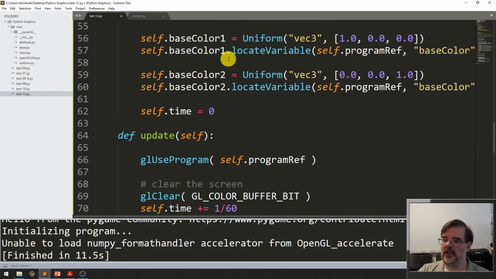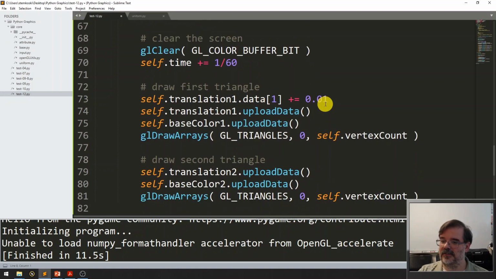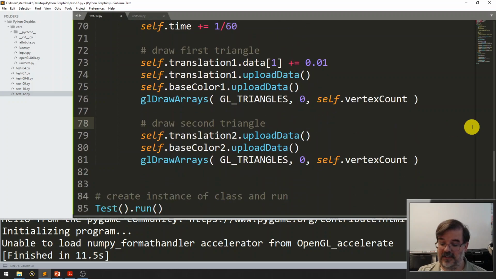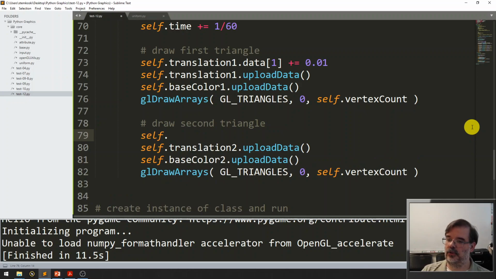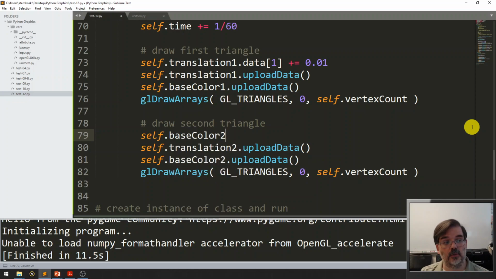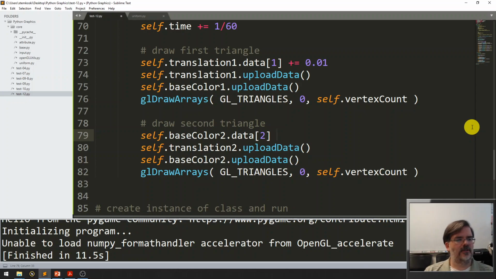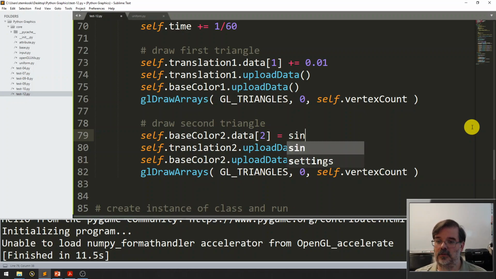Now let's go down here to the update function, which runs 60 times per second. When drawing the second triangle, I'd like to do self.base_color_2, because we're in the second triangle. And I'm changing the value of the blue component of the color. That's the element in index 2 of the list. And I'm going to set this equal to sine of that time value.